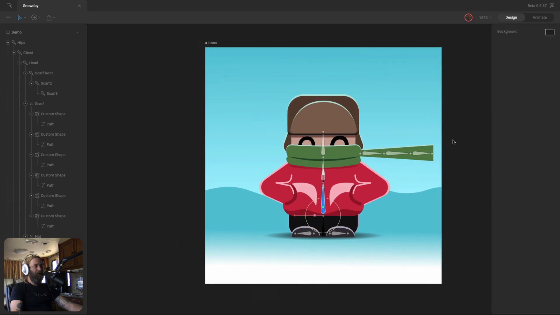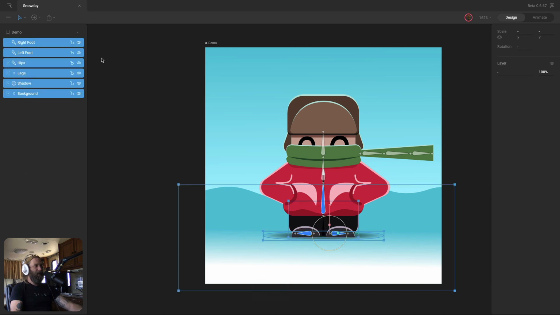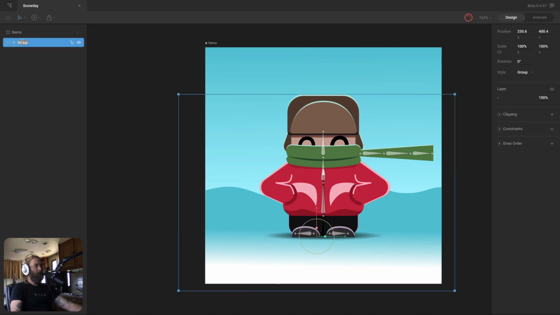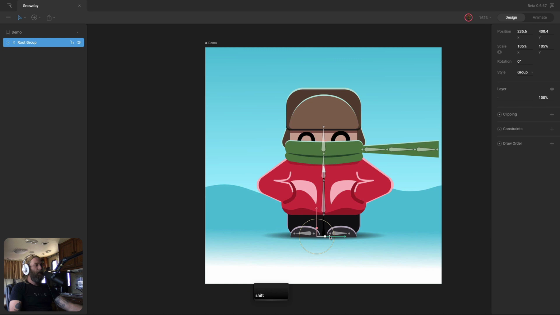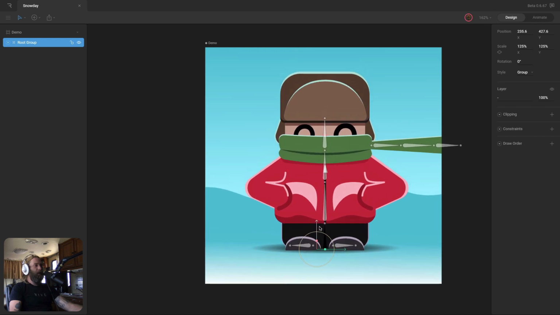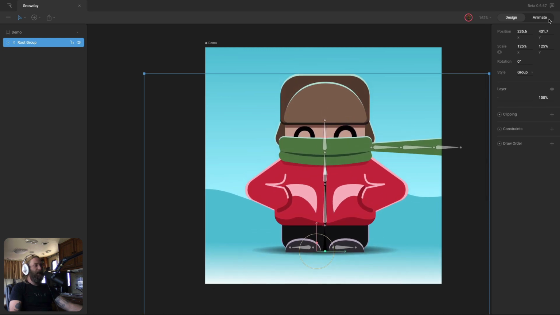There's one last thing we want to do, and that is select everything on the stage and create another group and rename it root group. Now, what this group is going to allow us to do is we can now create animations. And if we ever need to change any of the transform properties of the entire composition, like scale, position, rotation, any of that, we can do that here in design mode. And the effects will take place in animate mode as well without having to set any new keys. So it won't mess up any of the keys that we had before.